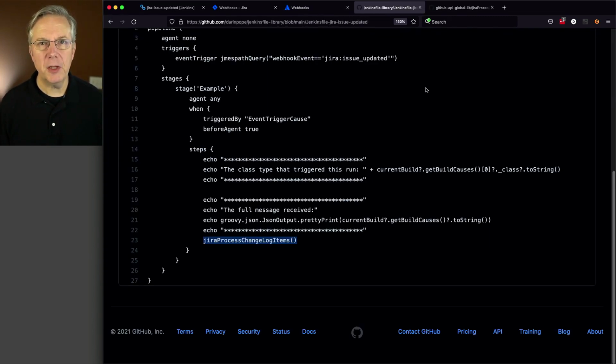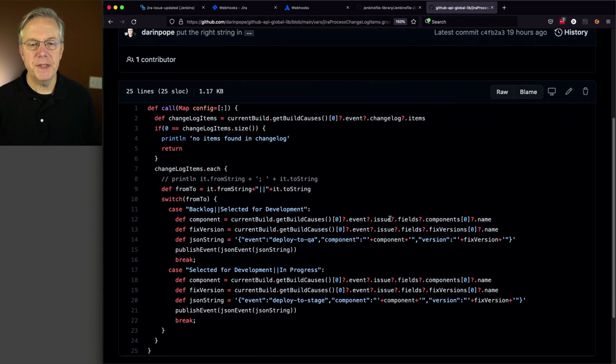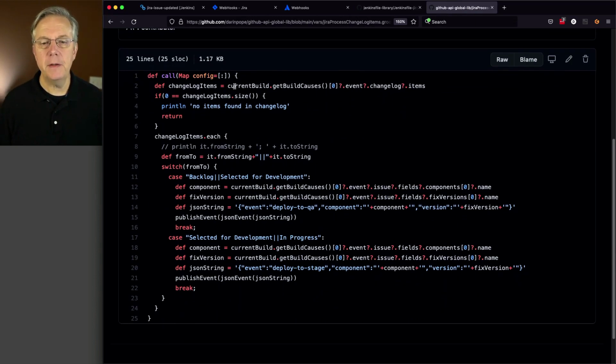So let's take a quick look at what Jira process changelog items does. So what we can see here is it's going to pull in the changelog items from the event object from our current build, get build causes. If changelog items is empty, we're just going to say no items found in changelog, just in case for whatever reason there was no changes reflected, we're just going to exit quietly.